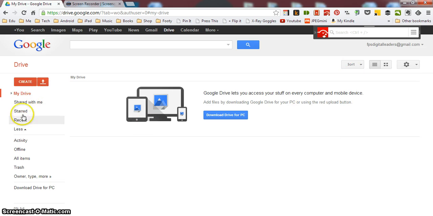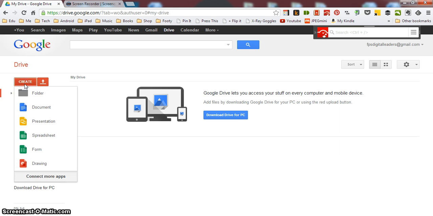The two probably most important buttons here are these two over here, where you've got Create and the Upload button. Create is what you would click if you want to make a document or a folder. So if I click Create, I can create a folder in just the same way that you can create a folder on your computer, and I could also create a word processing document, a presentation, a spreadsheet, or a form if I was doing a questionnaire or a survey.